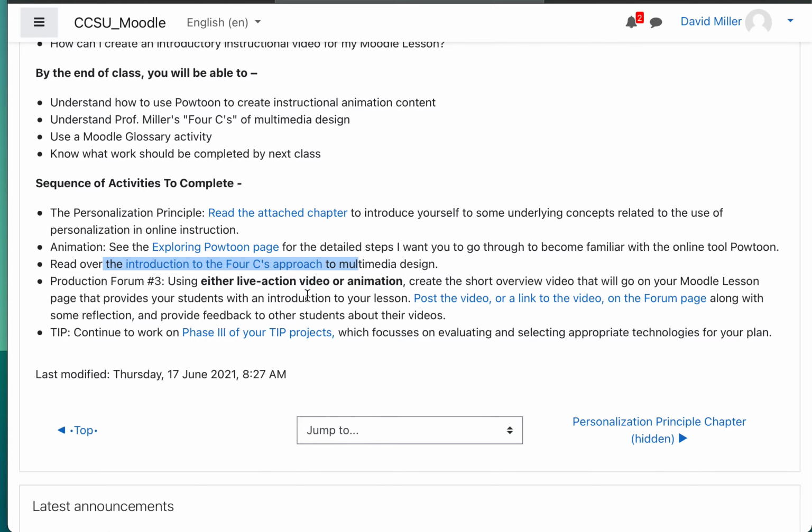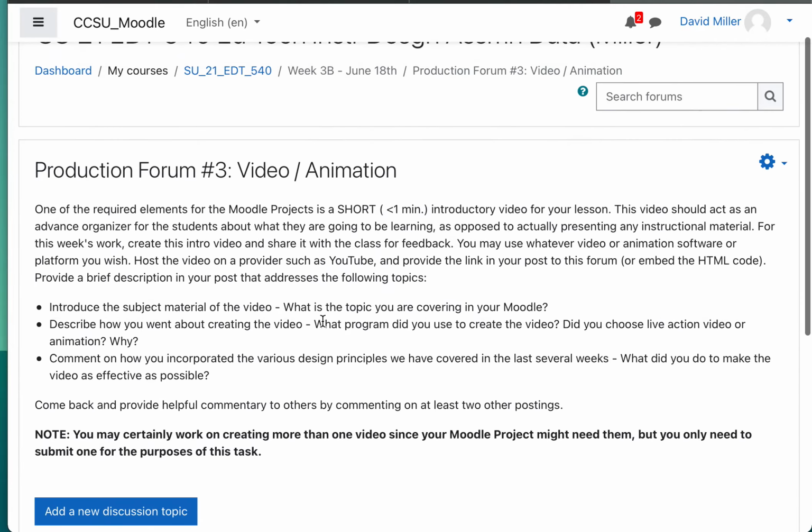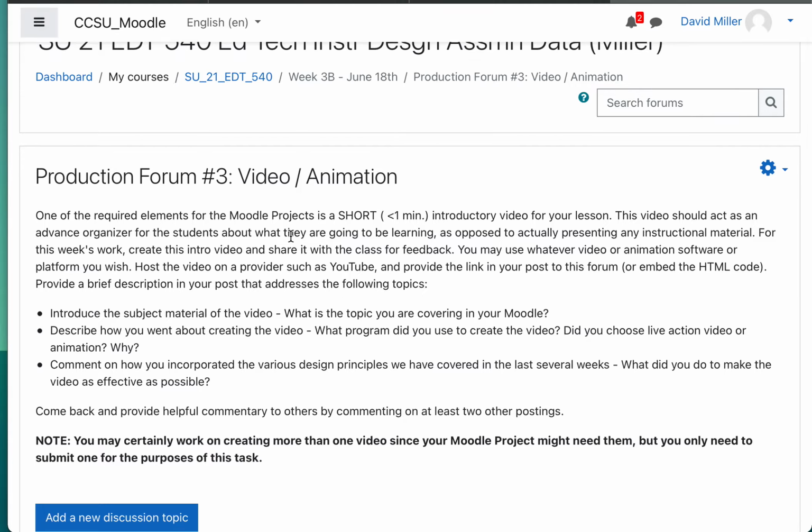And then in terms of the actual production work, production forum number 3, using either live action or animation, or both if you wish, you're going to be creating that short introductory video for your Moodle project. And once you've created it, you're going to post it to this forum for some feedback. All the information is here.